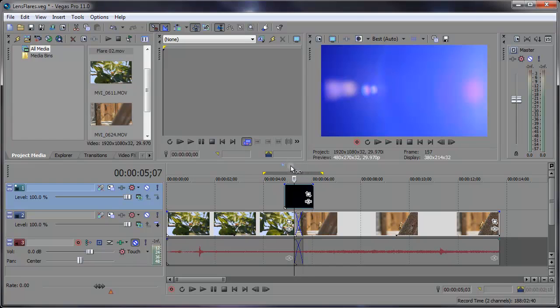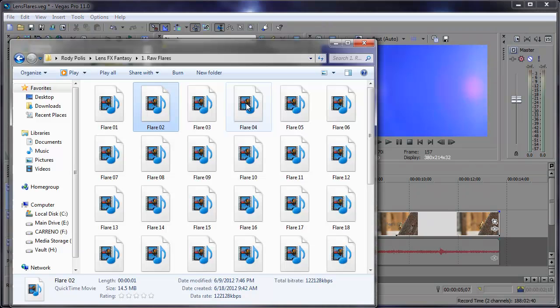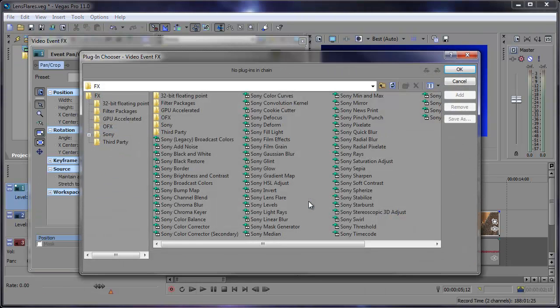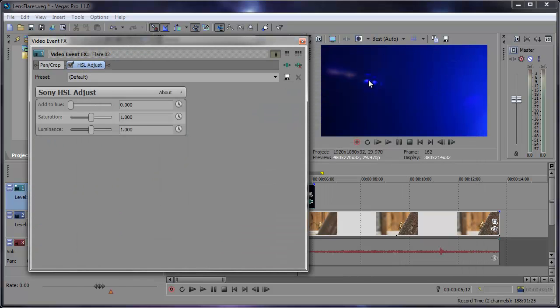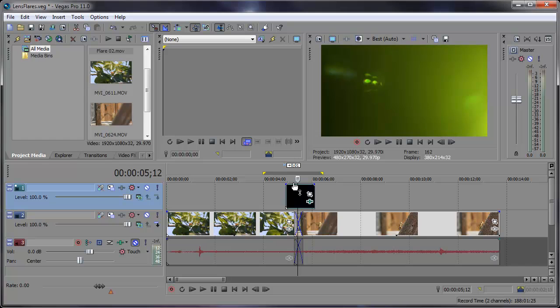So I want to actually change the color of this flare. I'm going to bring it over to kind of a green, since all of these raw flares are mainly blue. So let's go into the event effects for this clip, and let's add some hue saturation adjustments by clicking Sony HSL adjust. Let's double click that, click OK. And here we have the hue, saturation, and luminance adjustments. Let's click add to hue, and let's bring it over till we get a green. You can bring the luminance down a little bit if it's a little too bright for you. You can also bring down the saturation, just adjust it to your liking, and I like that green right there.